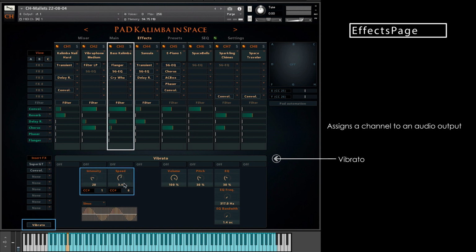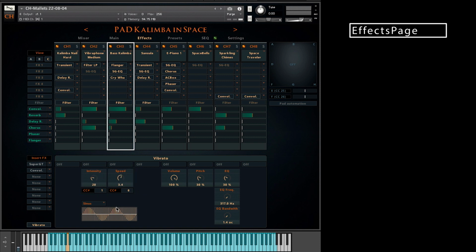Intensity and speed are controllable via MIDI-CC. The intensity can control volume, pitch, and an equalizer. Vibrato can be turned on or off for each channel separately.